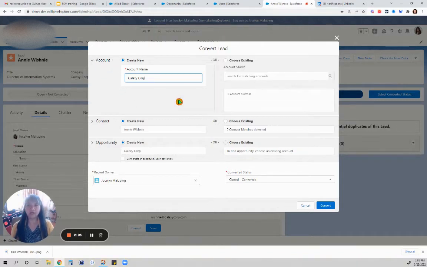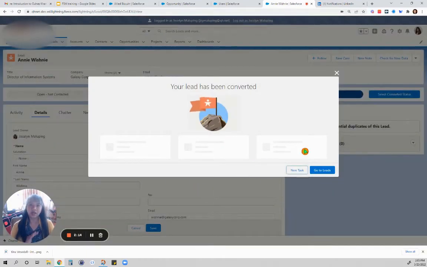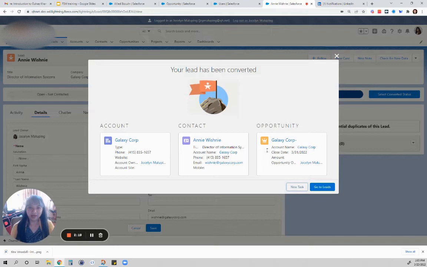You can see how it can automatically put the account name and the contact. And now you have this new opportunity, right? So you convert that client and it gives you this hooray with the flag. So you can see now that the account, the contacts are there, and you have this new opportunity to work on.